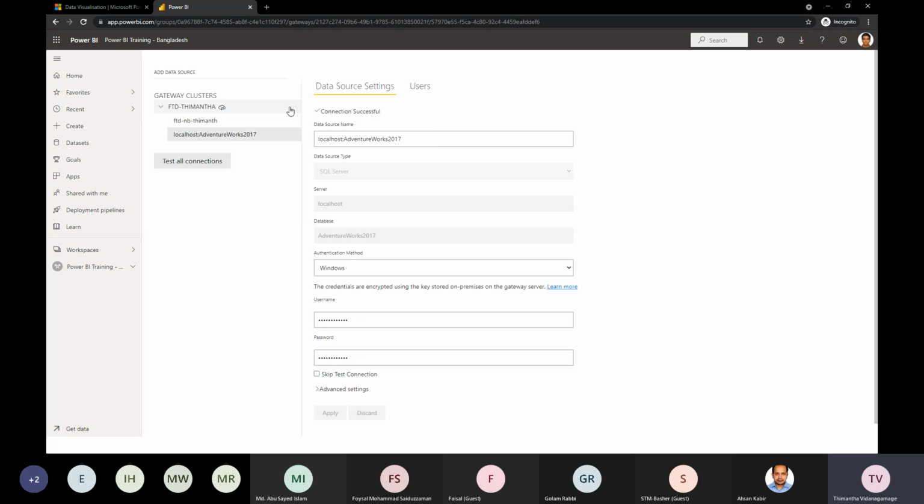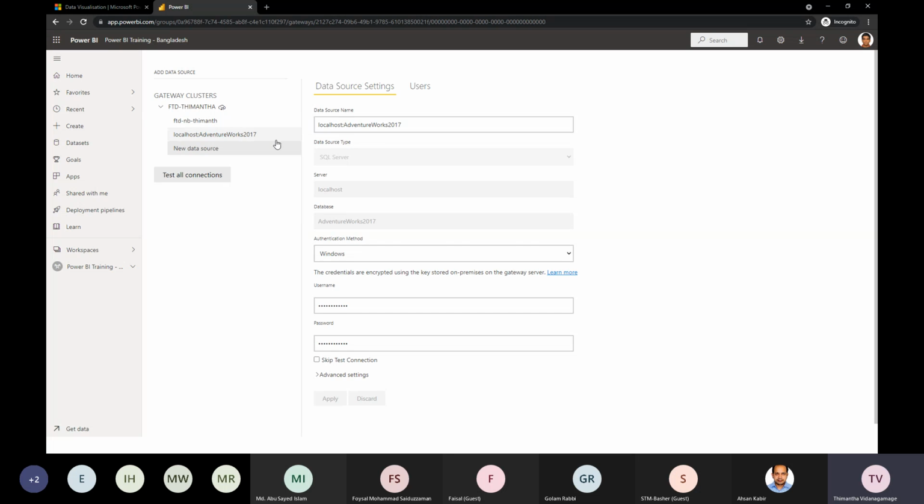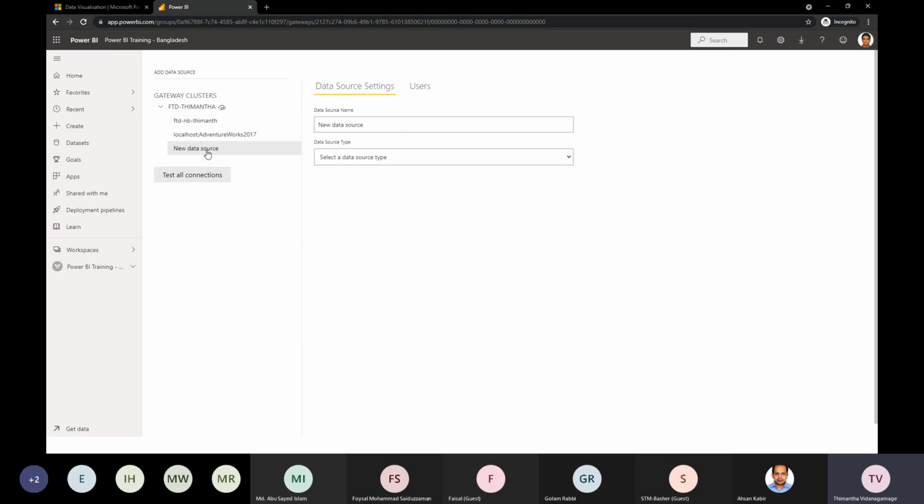Just to show you around, I would maybe create a new data source. Just click on add new data source, and in that what you basically do is provide a name for the data source. In this case, I would say AW Adventure Works.